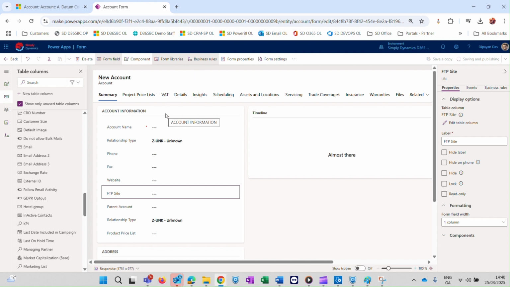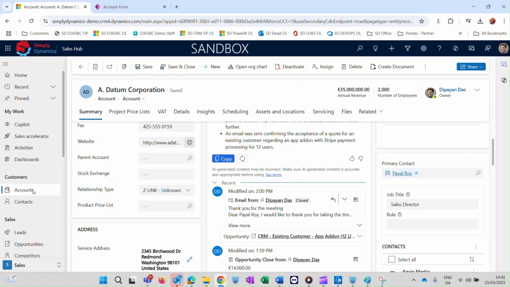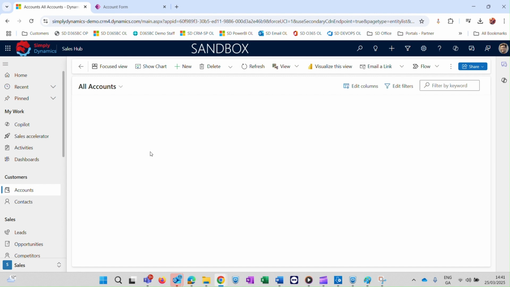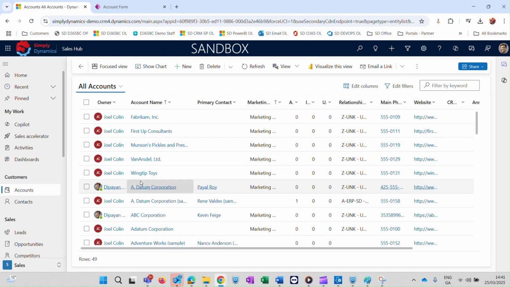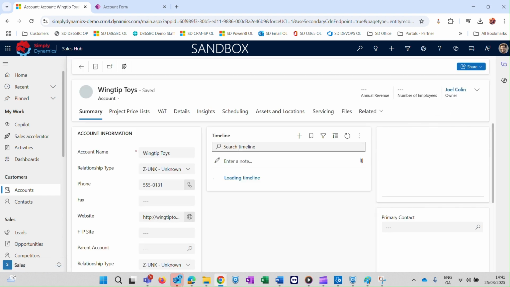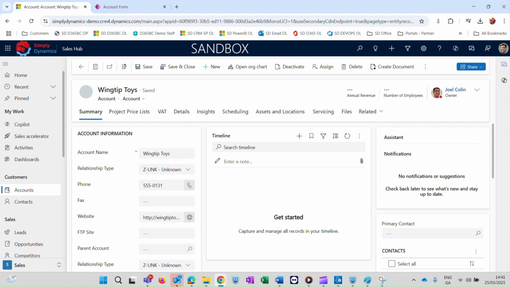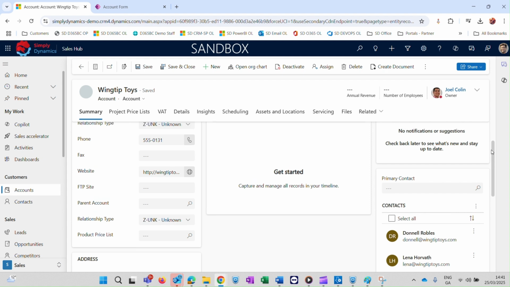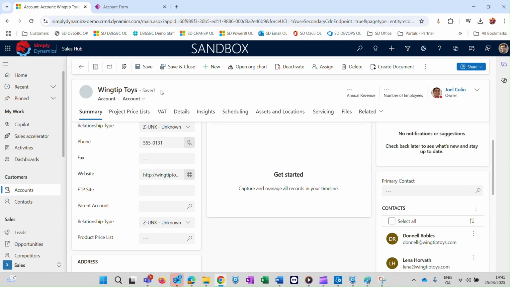After this is published, I can see the stock exchange field gone from the form and the FTP site will be available on the form. Yeah, I can see this is saved and published. Now if I go to my account form and open any account, let's open this account, I'll see that my stock exchange field is gone and the FTP site field is there. So this is how you can customize using Power Platform. This is a very basic customization that I did. I just added a field, but there are multiple things you can do.